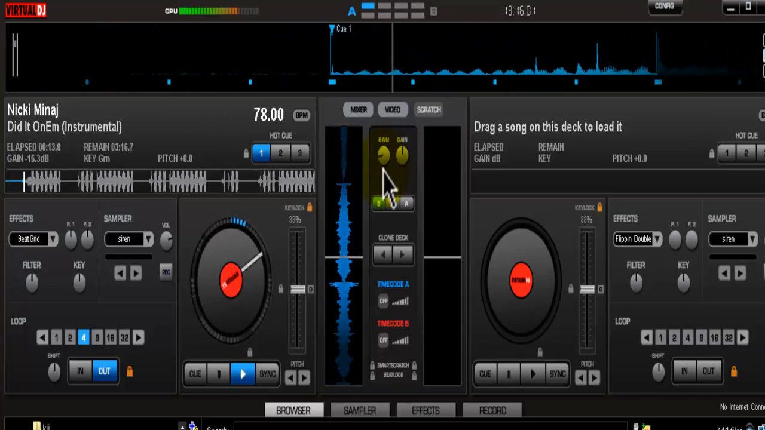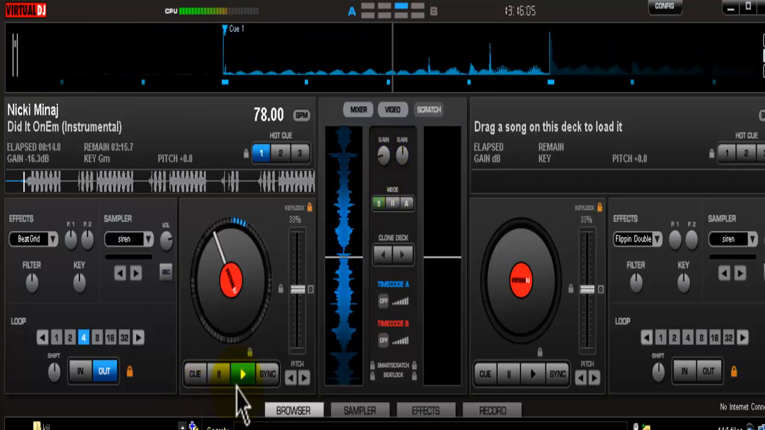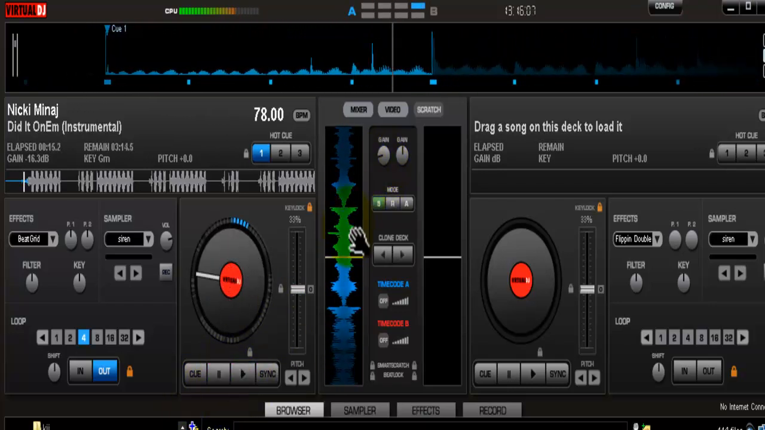1, 2, 3, 4. 1, 2, 3, 4. 1, 2, 3, 4. That down counting is essential for effects, looping, mixing, everything. The basis of DJing is based upon the counting of BPMs, or knowing BPMs or listening.